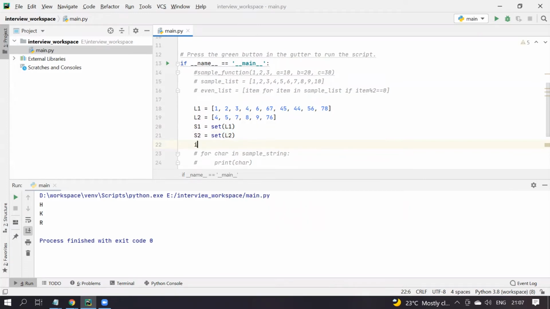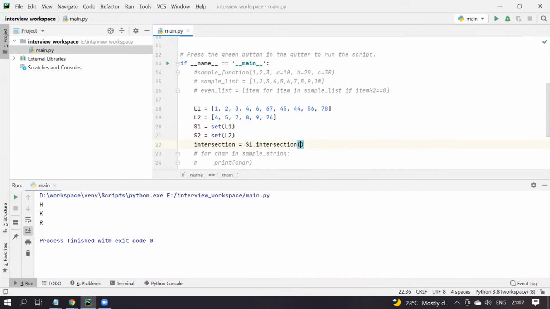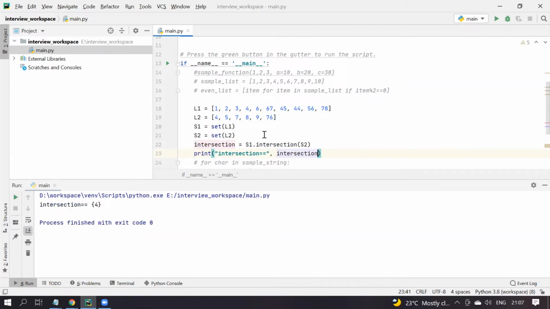So intersection is equal to S1.intersection(S2). And this output I can print on the console. If you see, we are getting this. Now these two sets only have 4 as a common element, right? That's why the answer is 4. So 4 will be your new output set from this intersection operation.